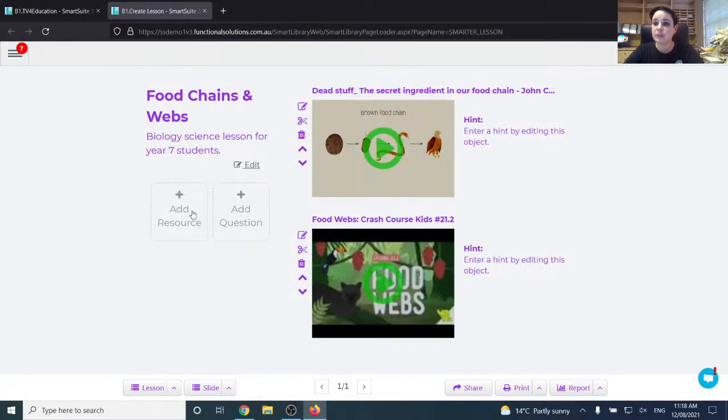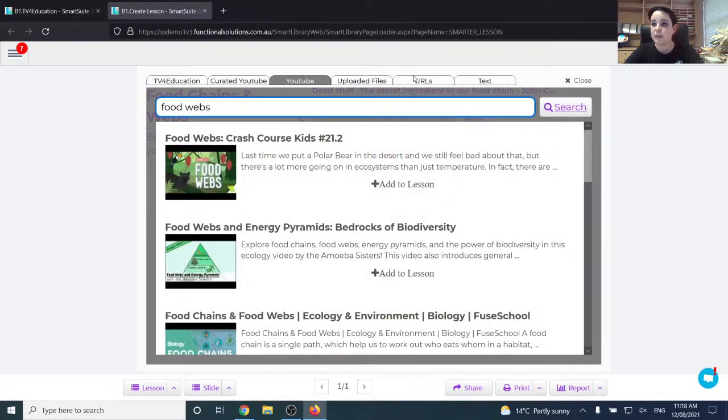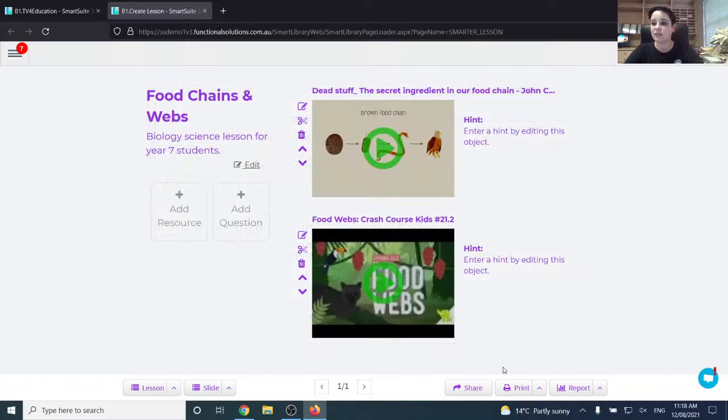You can also upload your own files if you want. With this tab, you can add article URLs, you can add text as well, so it doesn't just have to be videos, it can be any content that you want to show your students. So that's how easy it is to search for resources on this topic in TV4Ed.